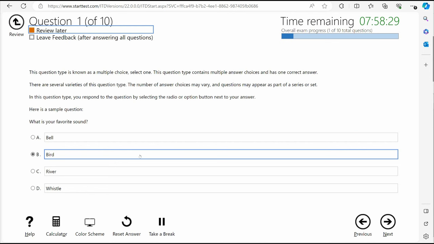So the beauty of the review later checkbox is that, let's say you go through and knock out 45 questions, and you've got 5 questions left. At the end of this thing, you're going to come across the screen where you can go back and review the questions that you have marked with the review later checkbox. Now let's say you've got 10 minutes left on your exam and you marked 5 questions. You now know that, okay, I can spend 2 minutes on each of those 5 questions.